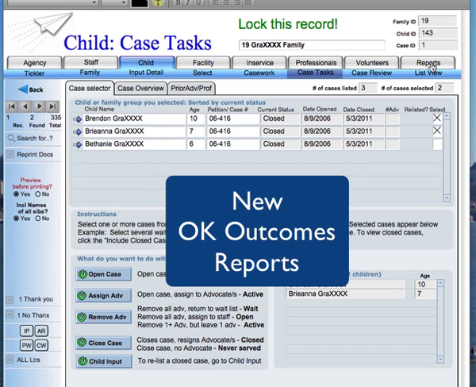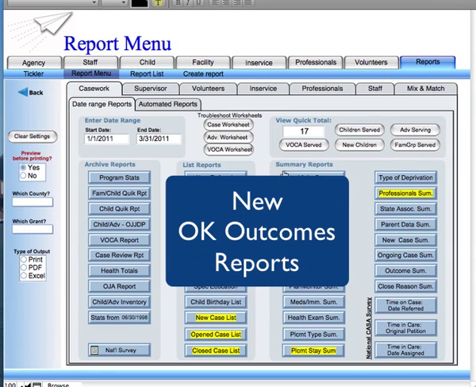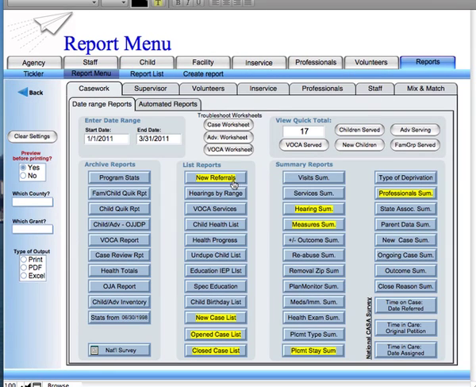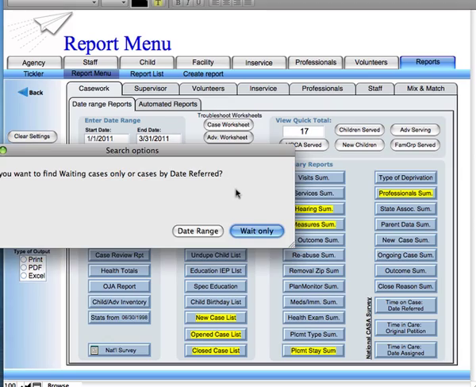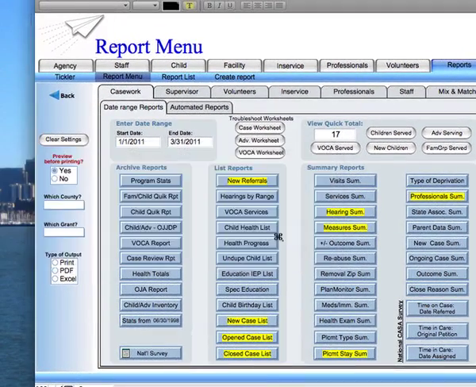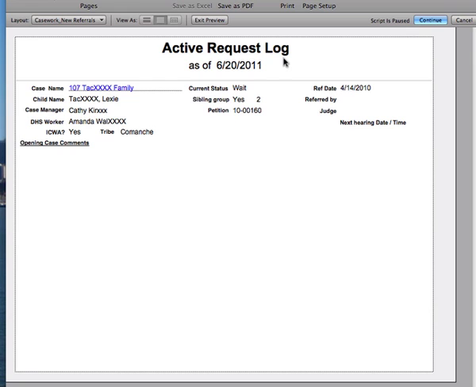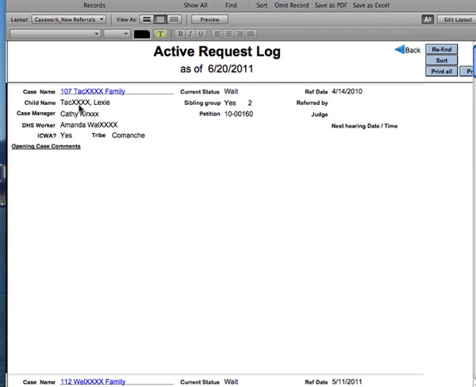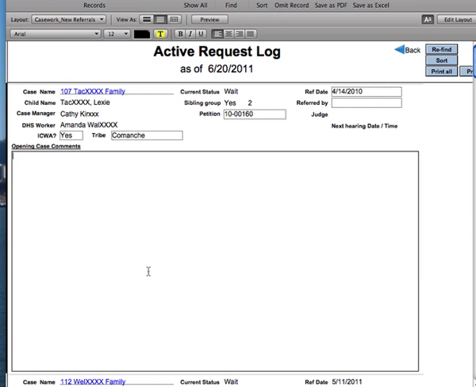Let's go over and take a look at some of the new reports. New Referrals has been repurposed to be the active request log. As you can see, it includes categories it didn't include before, including ICWA, the type of tribe, the petition number, and a lot larger space to view the opening case comments.